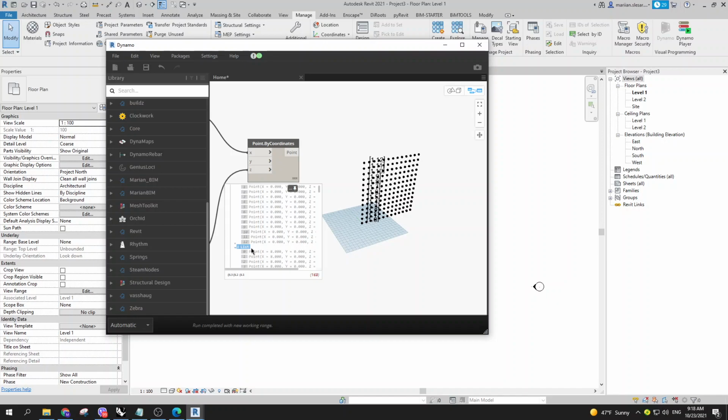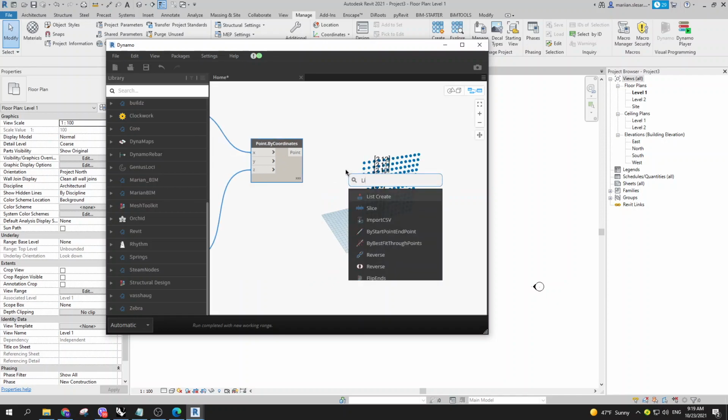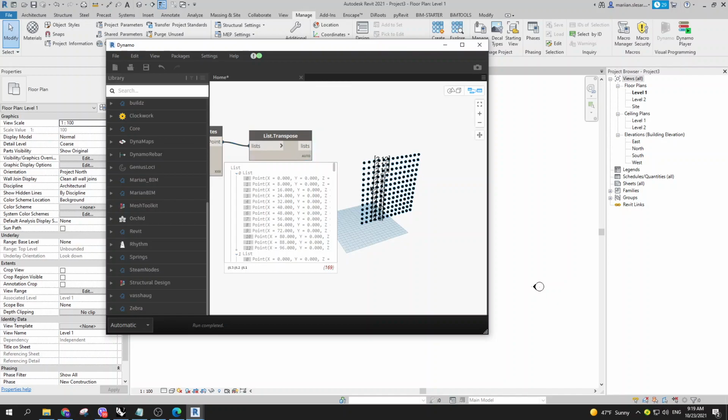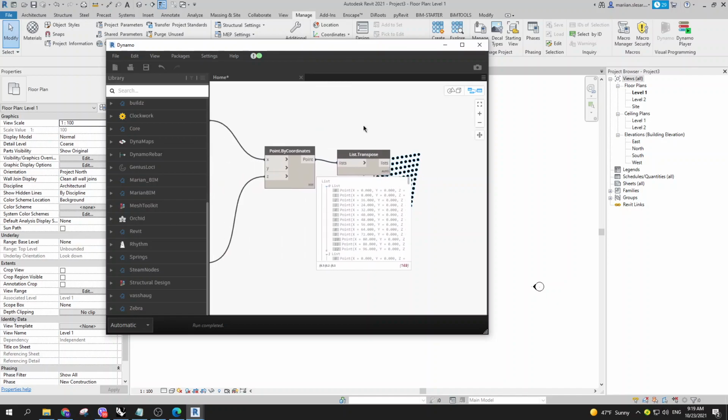So as you can see, it goes like this. Each list, but we need to have them differently. We need to have this one as the first one. So I can use List.Transpose, and what that List.Transpose actually does is create that in a different order, right?